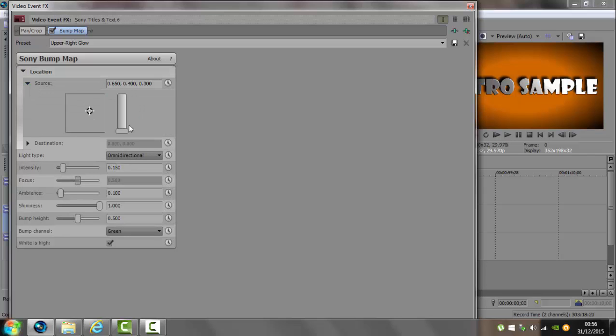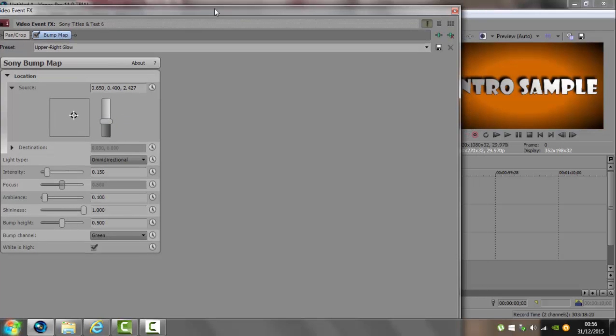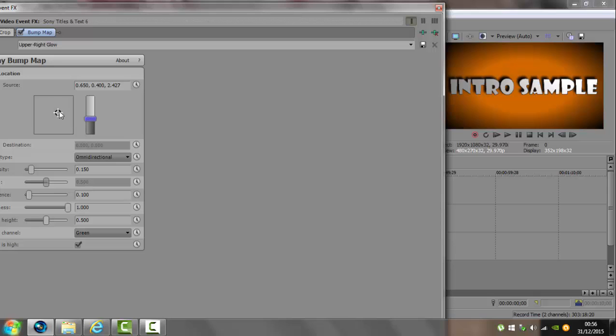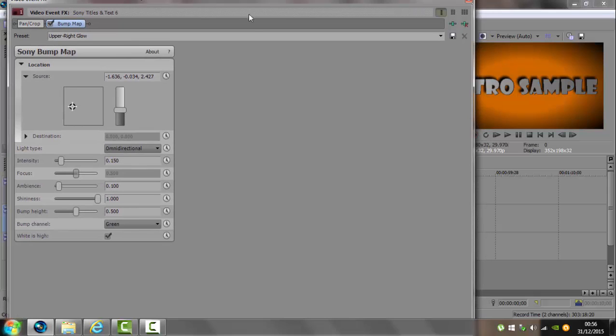Source, there we go. Okay, so this here generates how light and how dark it goes. I'm going to keep it about there, and I'm just going to get this bit where we want it. We can move it around. So we're going to put it around, where should we have it? Around by there. So now we're going to animate this.